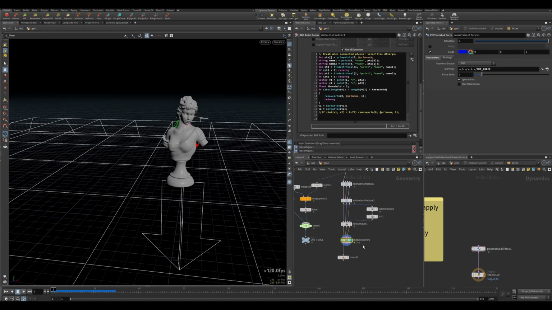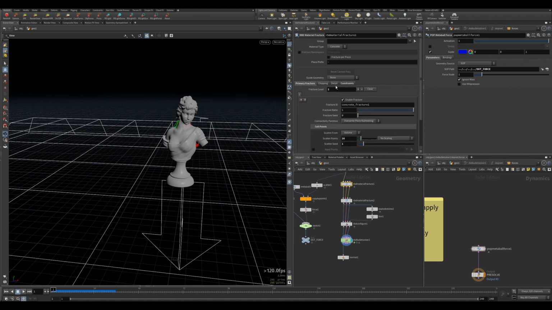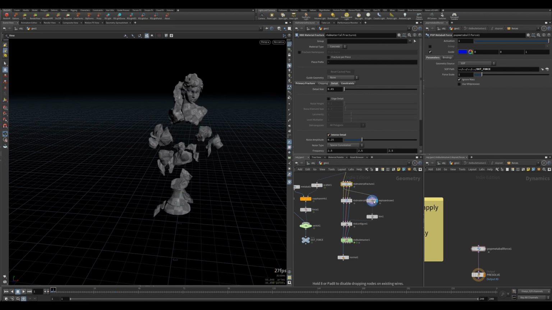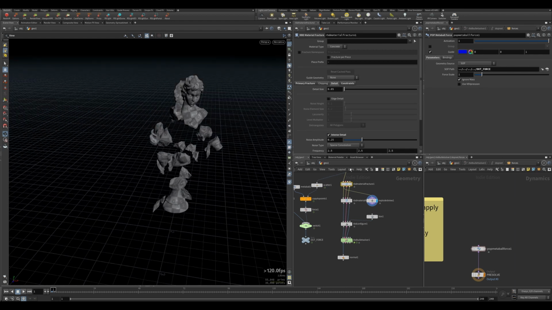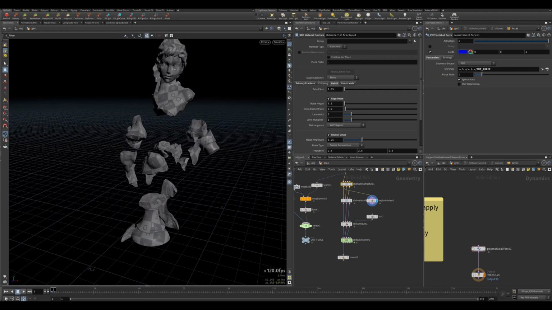Okay, it's come back alive now. So the next thing I wanted to talk to you about is this. If I go into your RBD material fracture here and I want to add detail to it, let's just concentrate on that part there, because when you add detail, it's a lot better, of course. And then the edge detail is good, but if you go overboard with it, it doesn't like it.